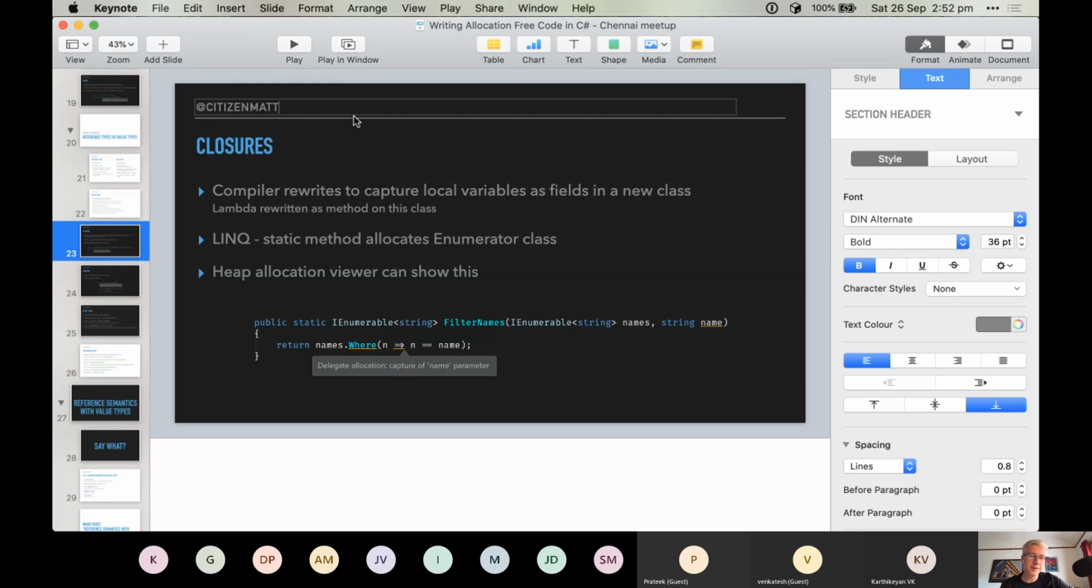Anybody else with any questions? We were all happy. That means I've explained everything perfectly, and nobody is really confused by reference semantics and value types.